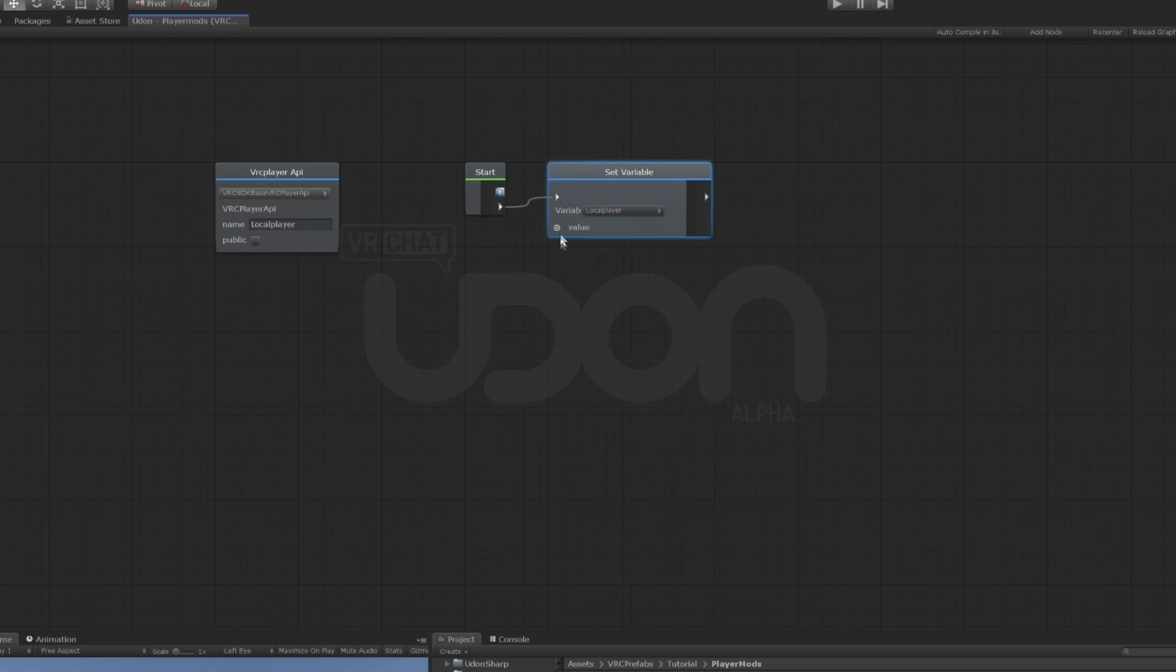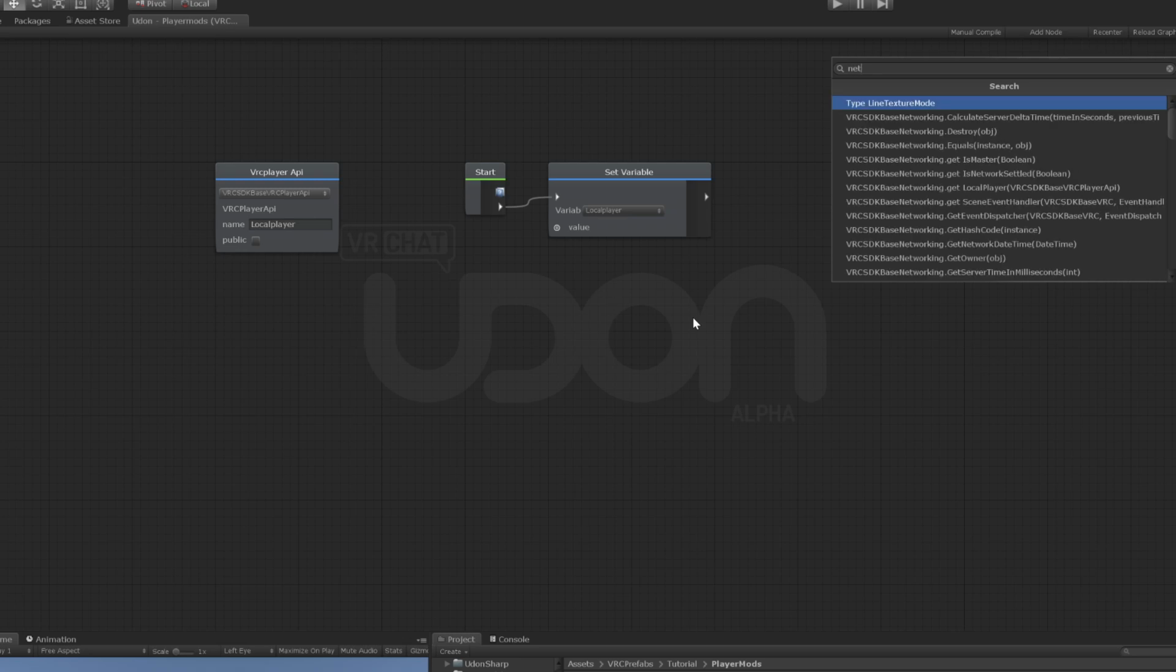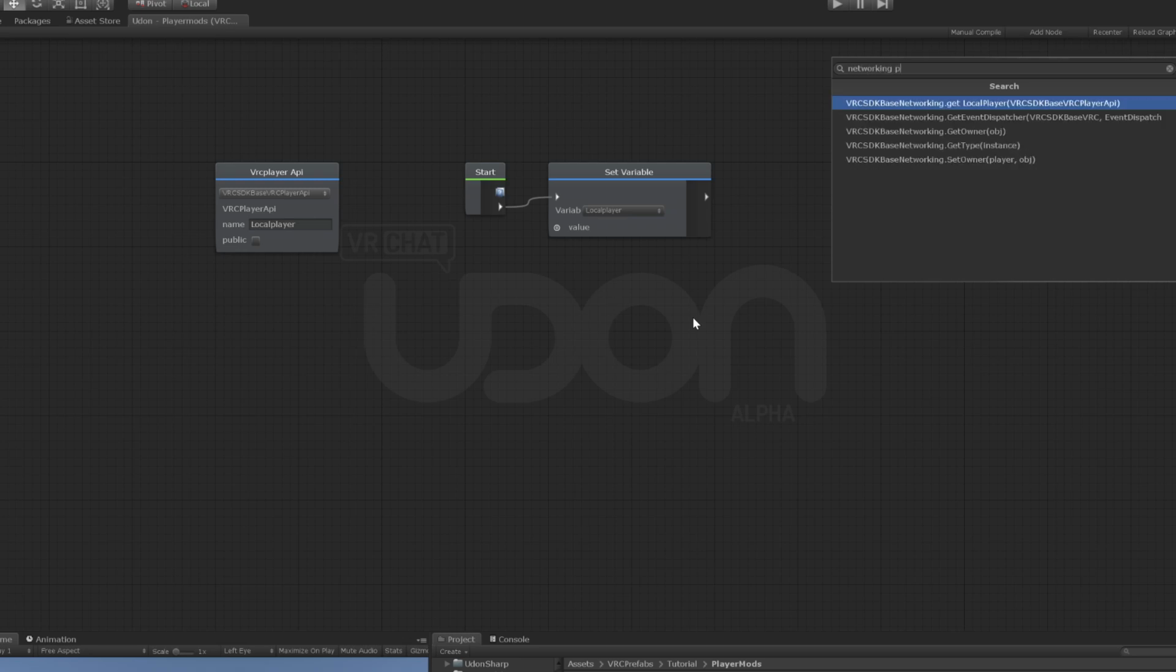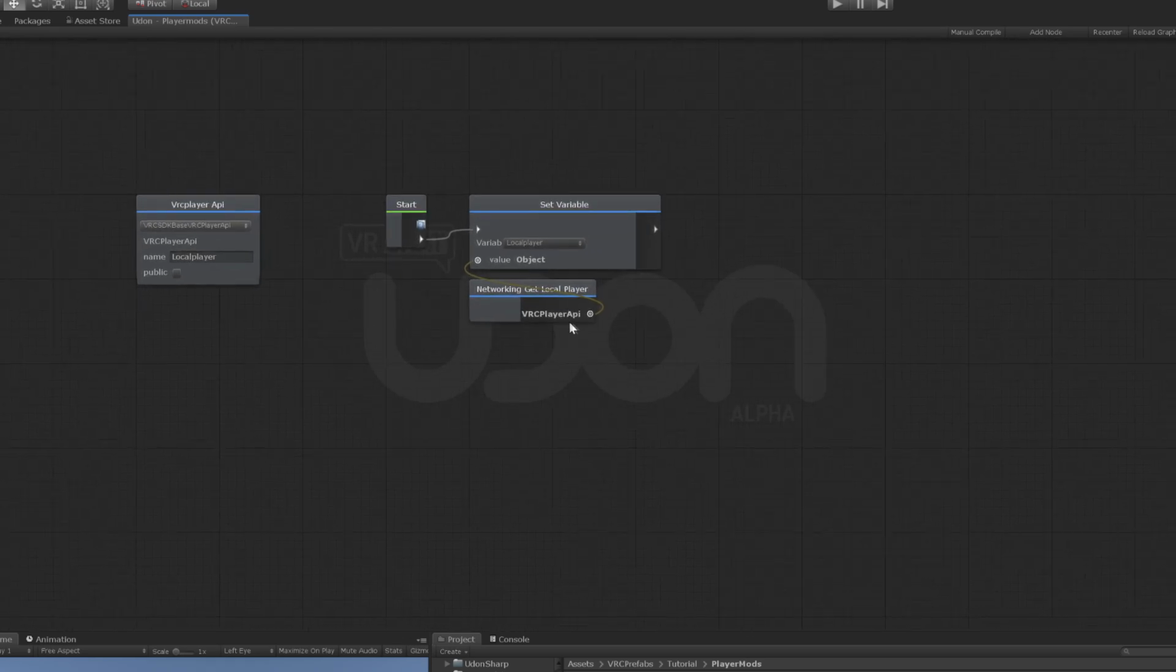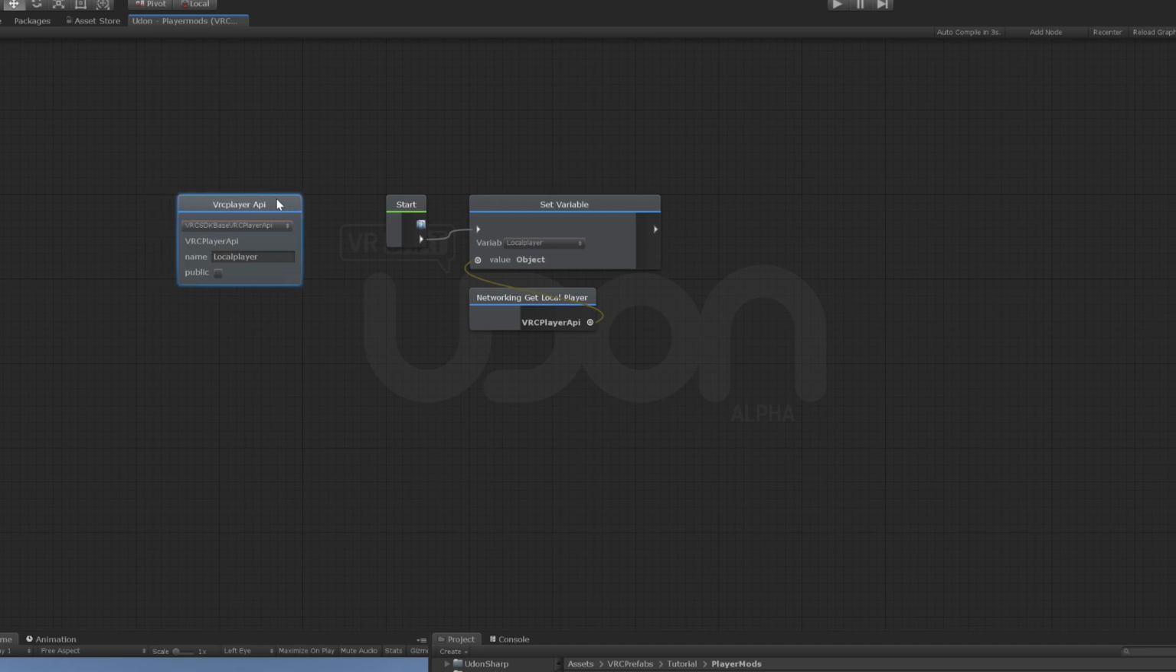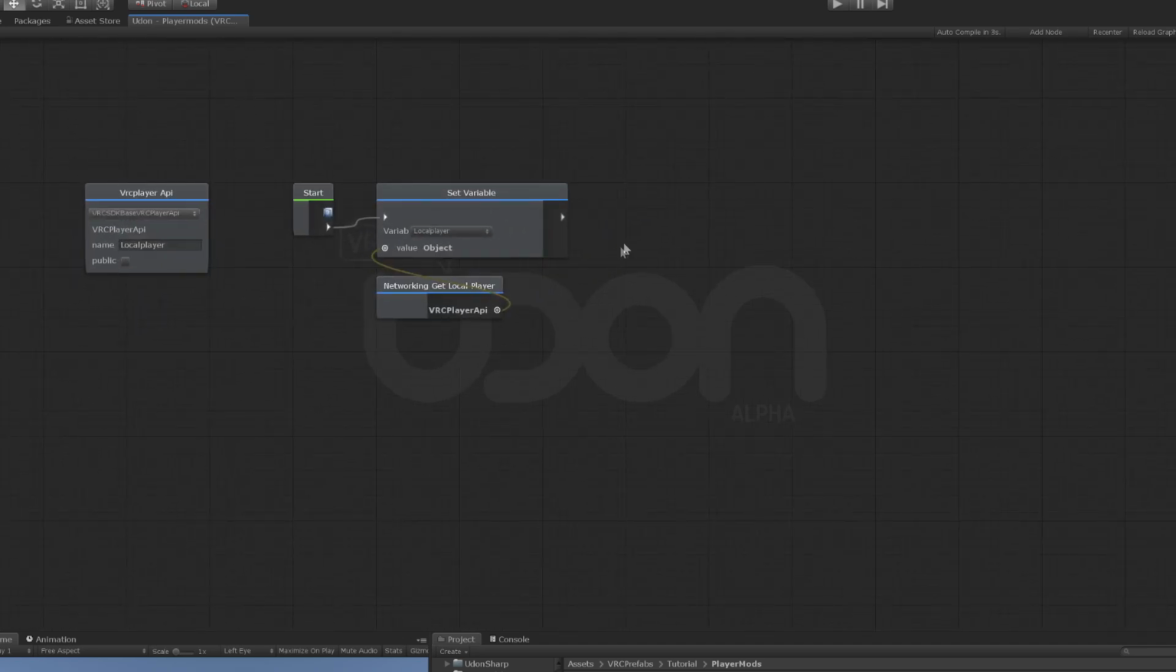And we need to give it the networked player local. So networking, get local player. This just gets information about, I guess, who you are, as like a variable in the world, not like what your bank account information. No. So this will apply this to here, and we'll use this variable to do everything else.